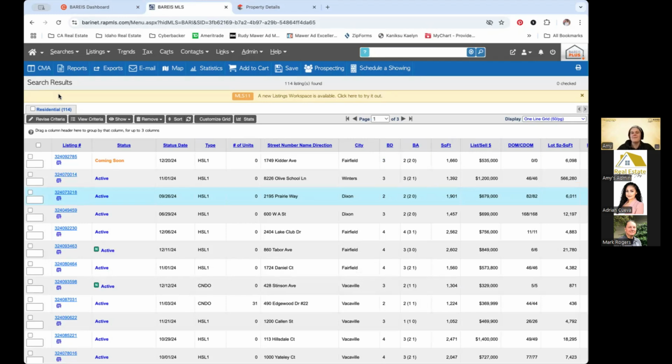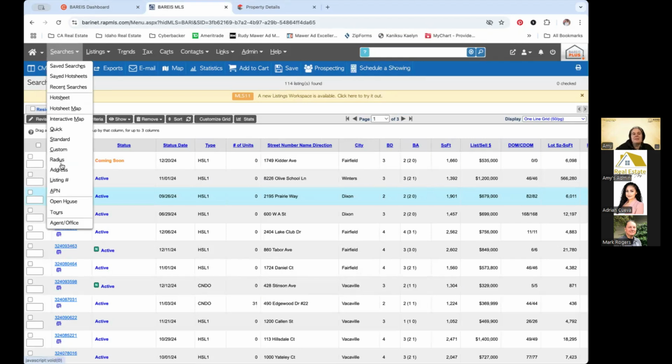All right, fabulous. So the other search that I like here, so this was the standard search. You've got lots of options. You can search by APN, open house, agent office, listing number, right? Address, radius, custom, standard, quick. I like standard, so I usually use the standard search.